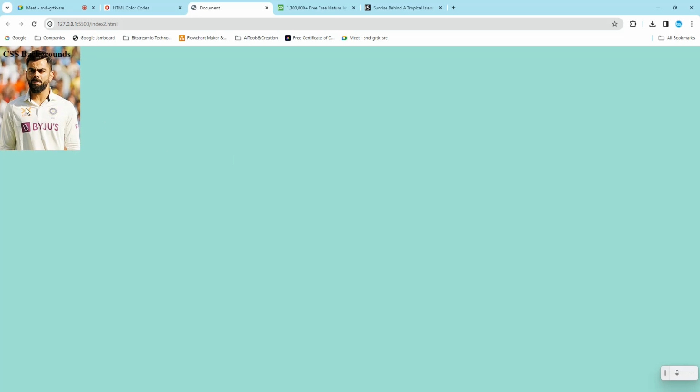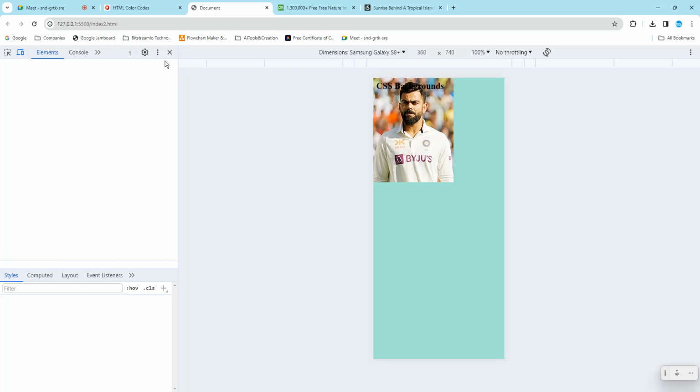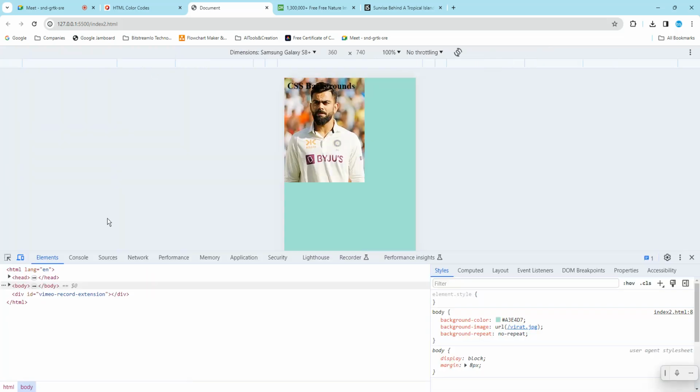But I want to set it for the whole screen. How to do it? We need to set the height and width. So I will take this viewport.